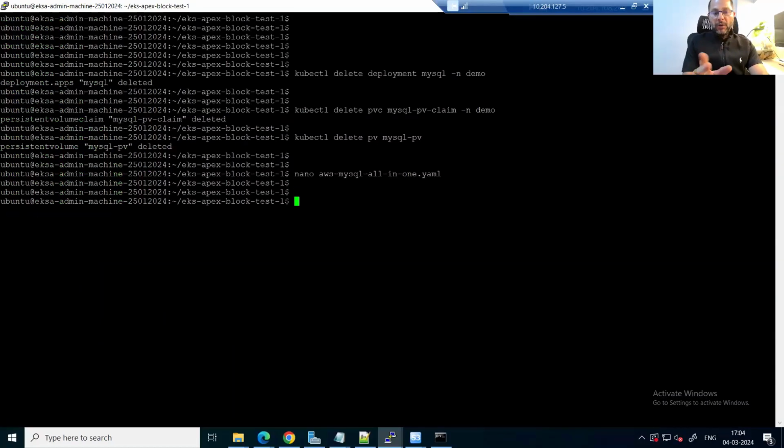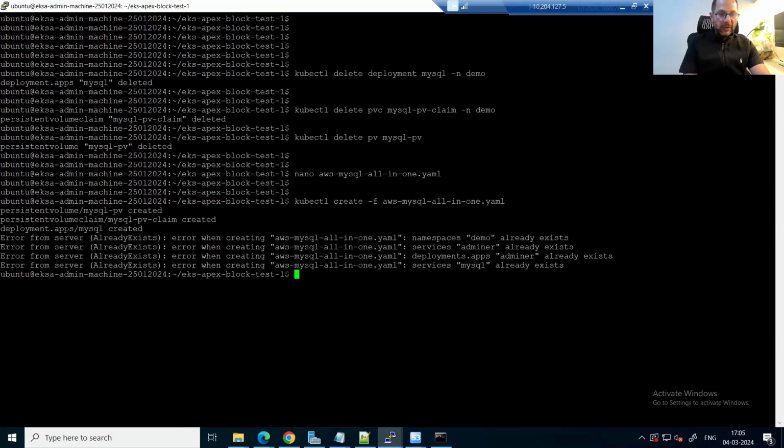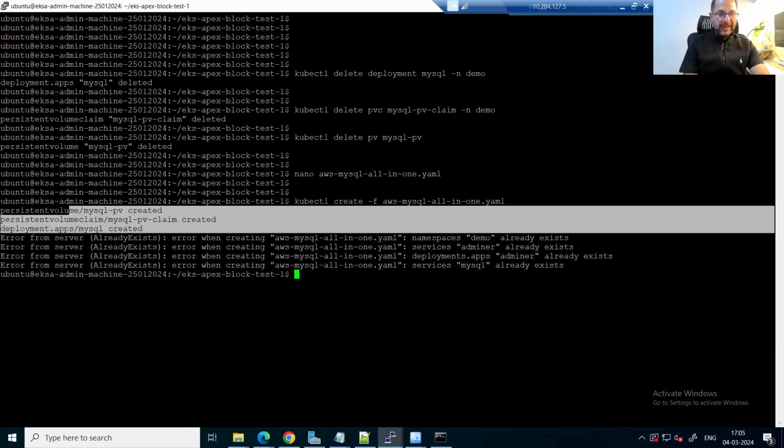Done. Now note that we've just deleted the MySQL deployment, the PV claim, and the PV definition. We still haven't deleted the adminer, or the service type for that. So once we apply all of this, the three resources which were deleted have been recreated. The others are already there, so just ignore this error.